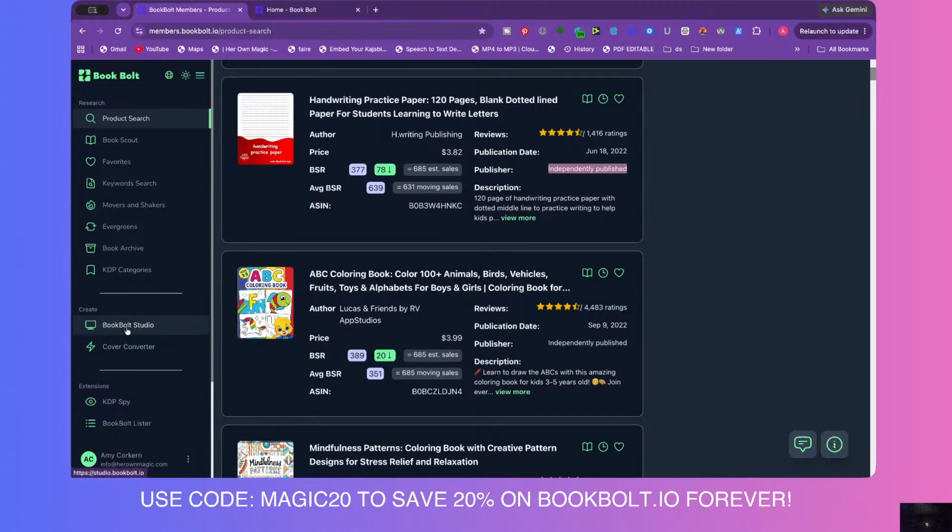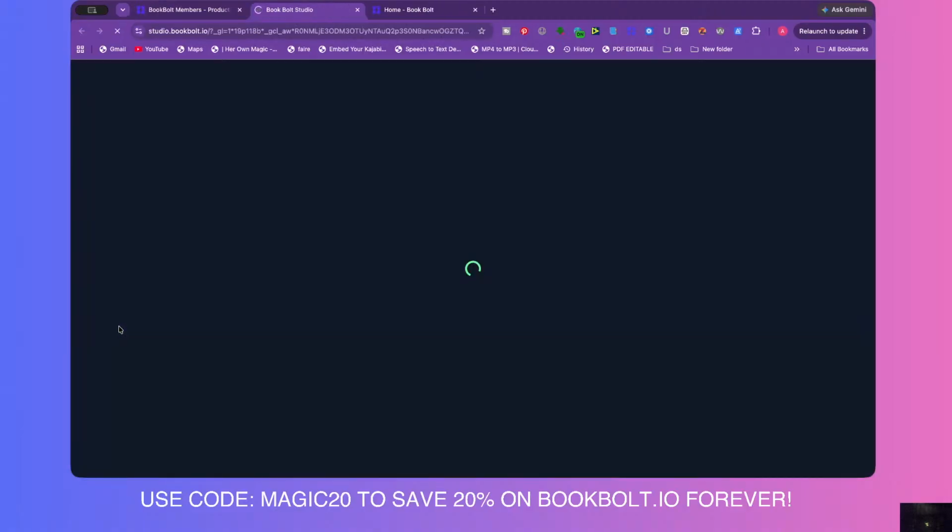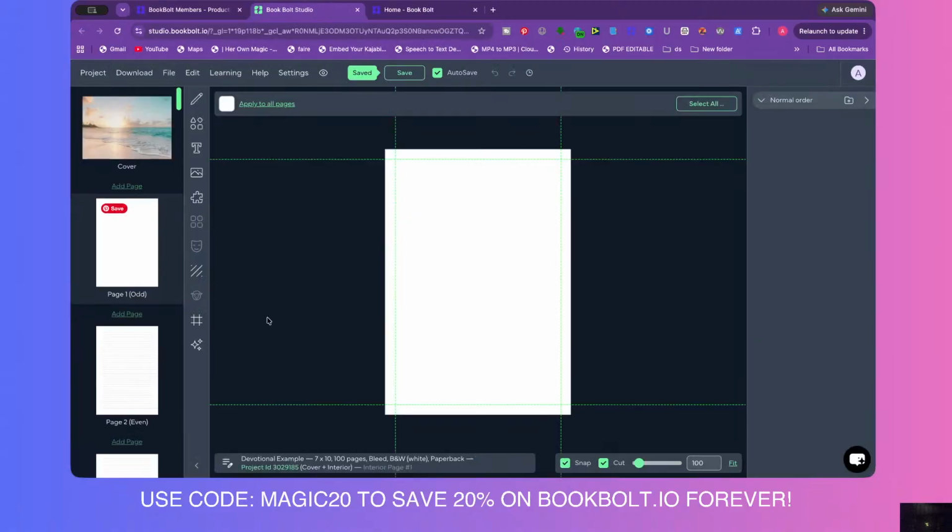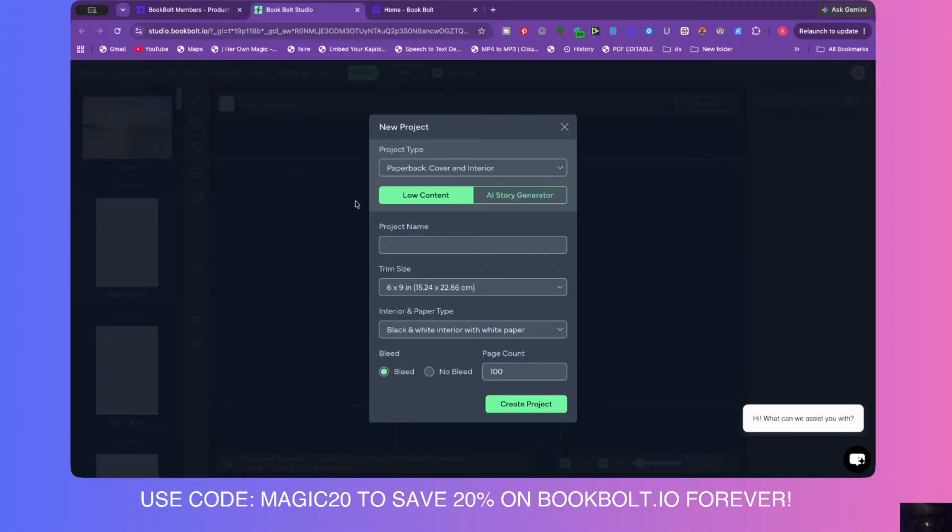We're going to go right down here to BookBolt Studio, open that, and it's going to open this. If you have a previous project, it's going to open the one that you were working on most recently, but you're going to go right up here to project, new project, and you're going to say, I'm going to make a paperback. I'm going to do the cover and the interior. It's a low content book, and you're going to give it a name. So I'm going to say handwriting practice.